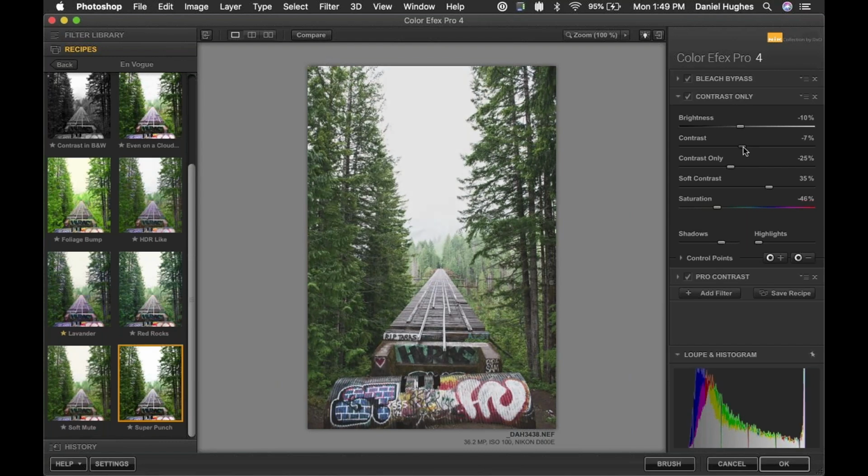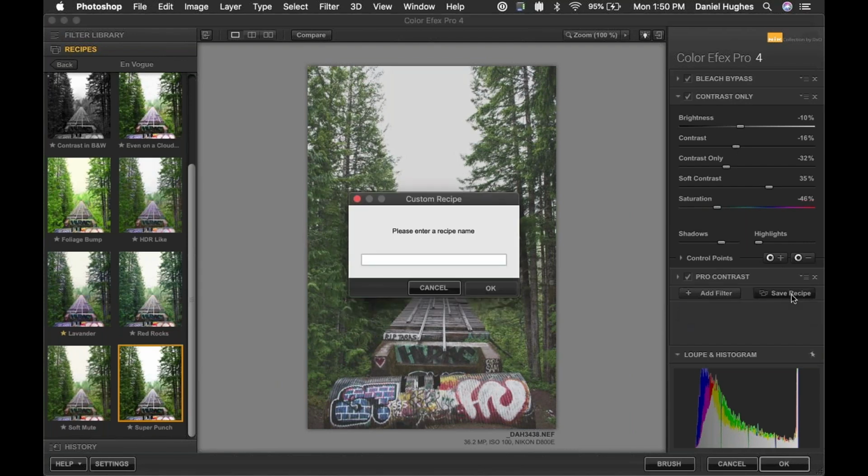And we want to save this. So the next time we want to use this filter stack, well, it was Super Punch, but the next time we want to use this, we have our own custom recipe that does the thing that we want it to do. So what you would do is click on the Save Recipe button in the lower right corner of this portion of the interface. I'm going to reduce the contrast a little bit more, just to make it a little more obvious. I'm going to click Save Recipe, and I'm going to call this Flattened Contrast.